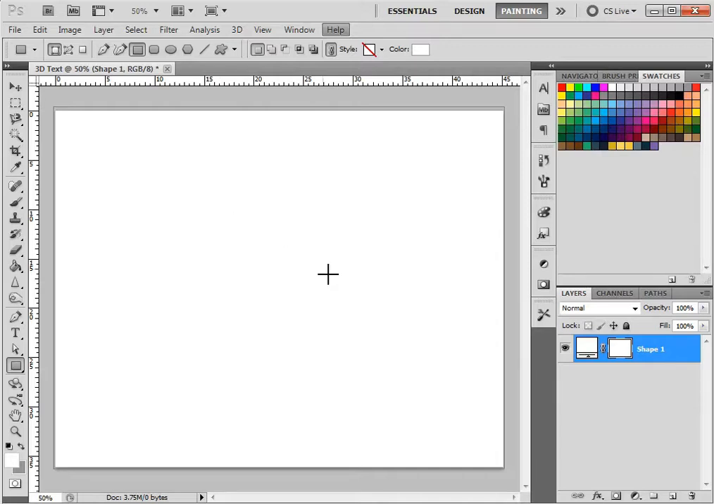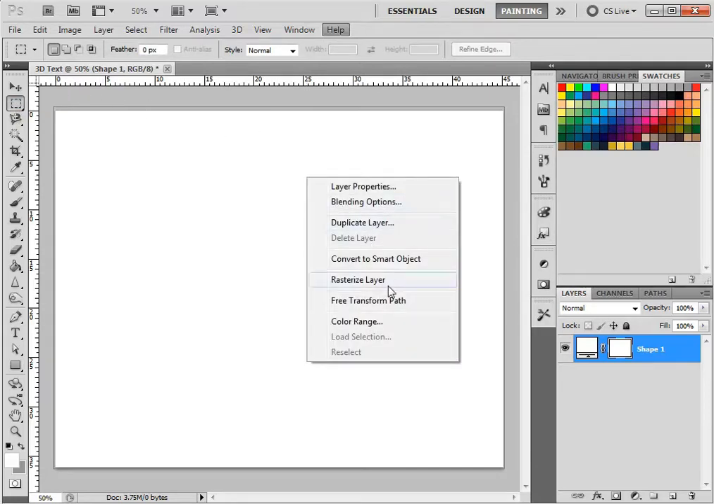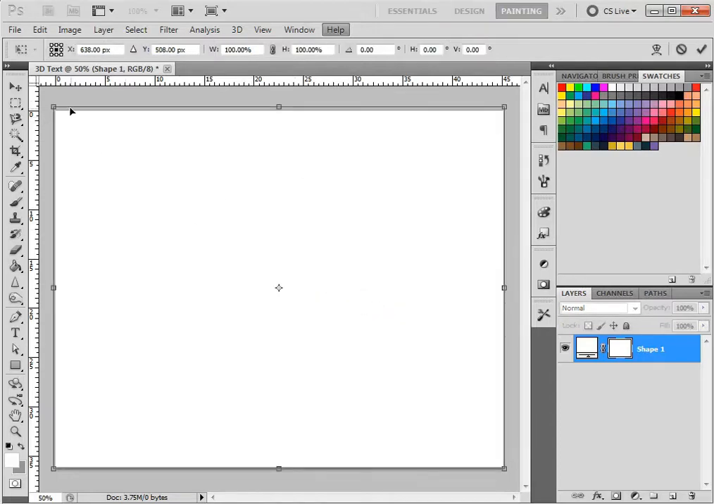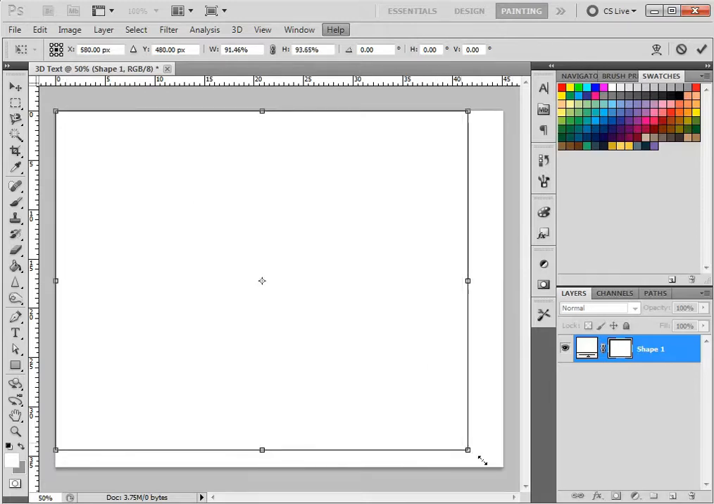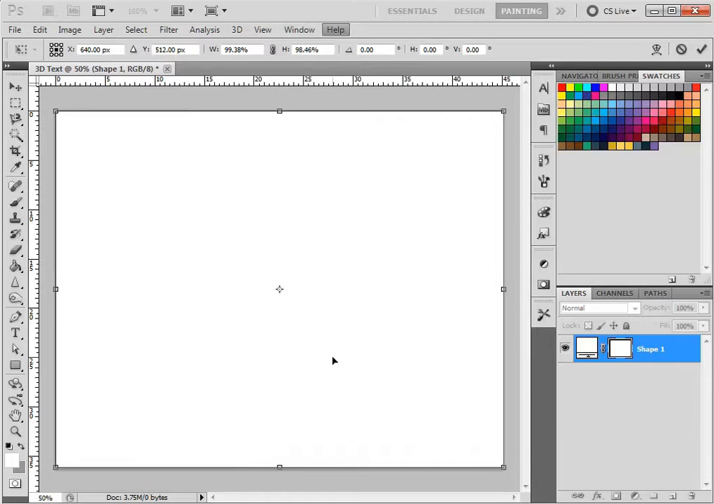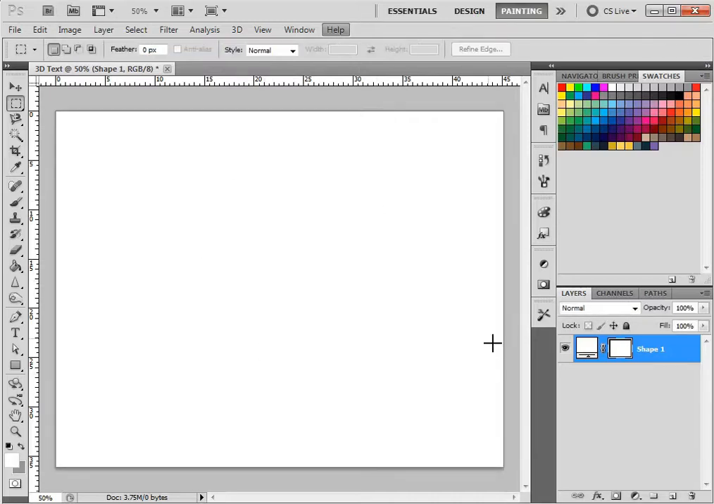Now, one thing you can do if it's not quite the size you want it to be, we click on the marquee tool, the second tool down, and then I can right click, Free Transform Path, and then from here I can just snap it around to make sure it fits in nicely. And then once I'm happy, I can press tick or just press enter on my keyboard. There we go, we've got that set as a nice background.